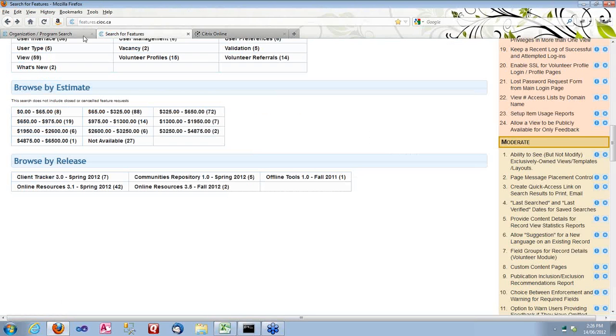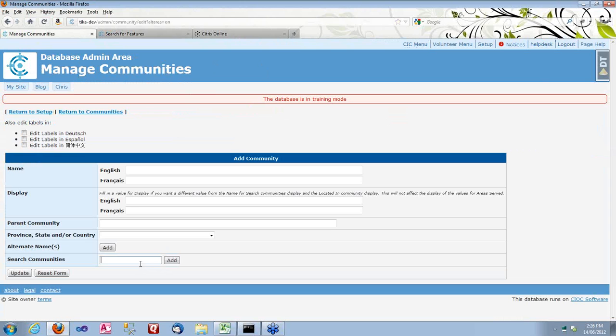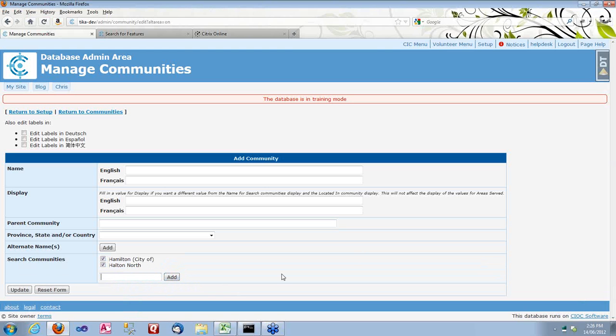That's part of what you configure with the new alternative search area. So I can add, for instance, a whole bunch of things, so that whenever someone searches for this, what they're actually doing is this and this and this. I can add as many of these as I need in order to do an appropriate search region. And again, once these are in place, they otherwise operate exactly like any other community in the database.